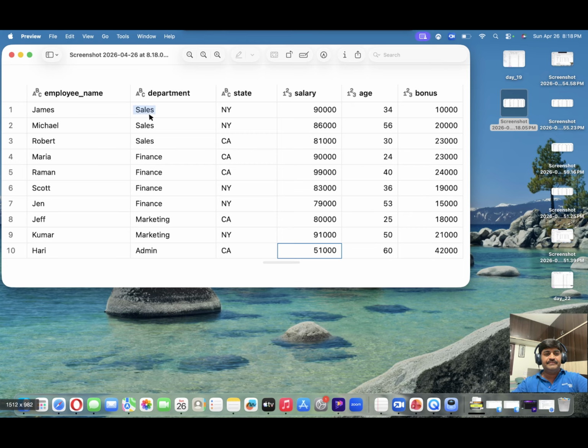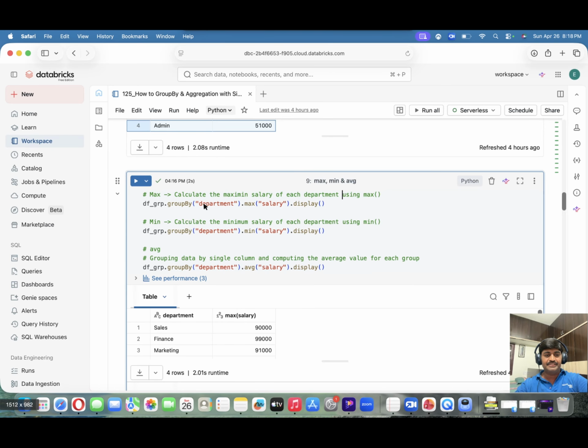So this is my first department. This is sales. From these three values, what is the maximum value? That is 90,000. So this 90,000 I will get here as my maximum value. So this line of code will give you the result for this particular department.